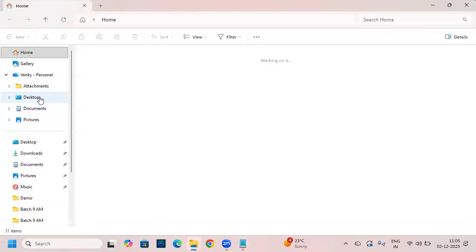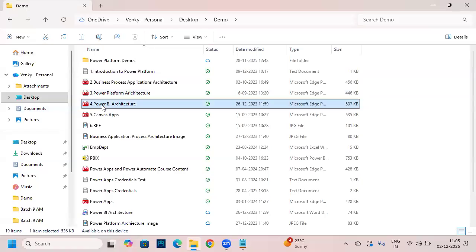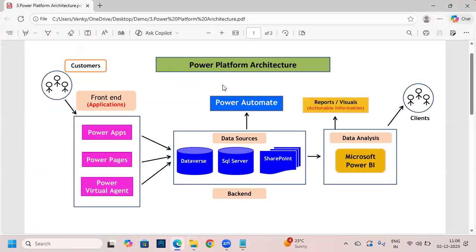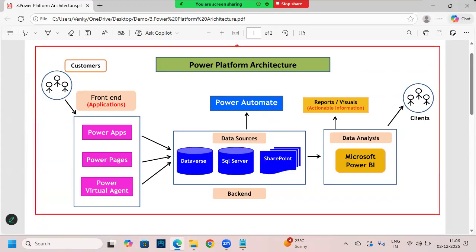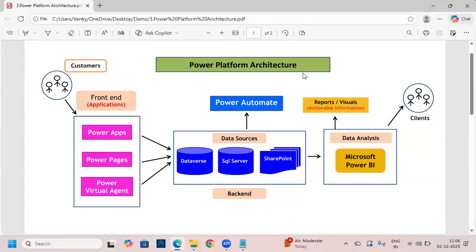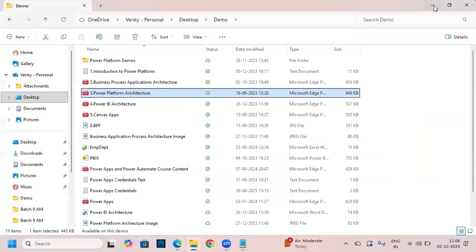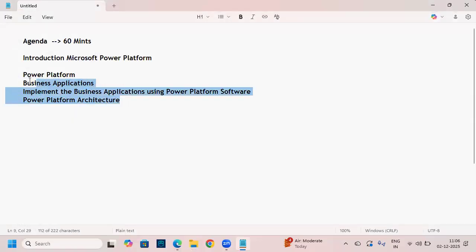So what is the architecture of Microsoft Power Platform? Let me open the architecture, guys. Let me show you. This is not the one. This is the Power Platform architecture. We'll understand each and every point in this architecture by the end of today's class. All right, these are all the points we'll cover in today's class.